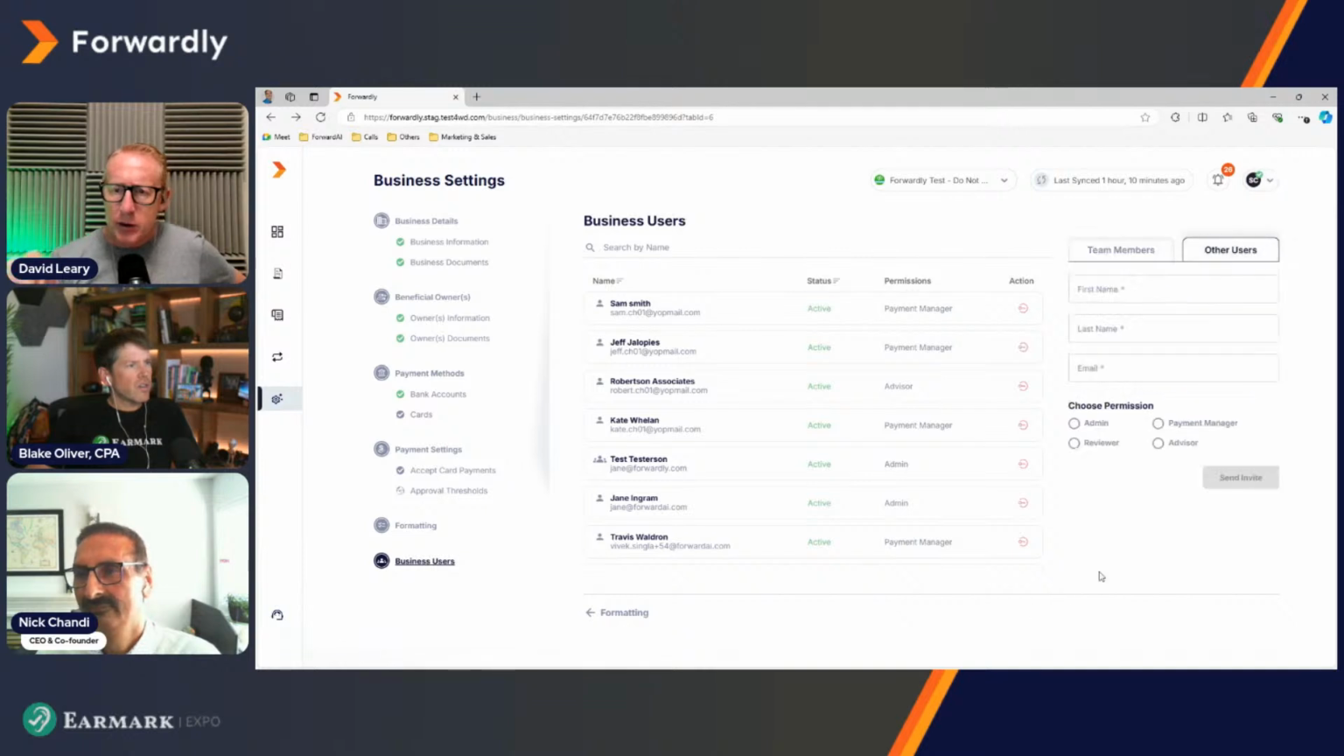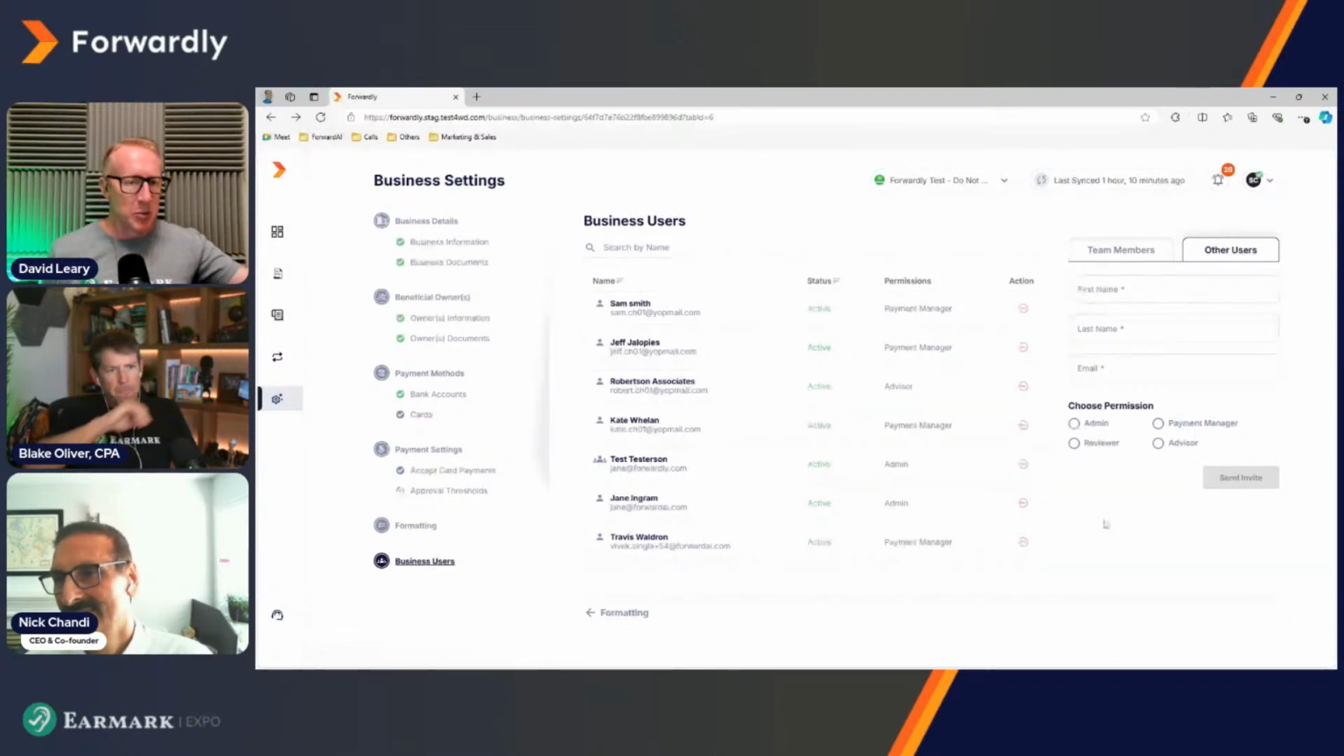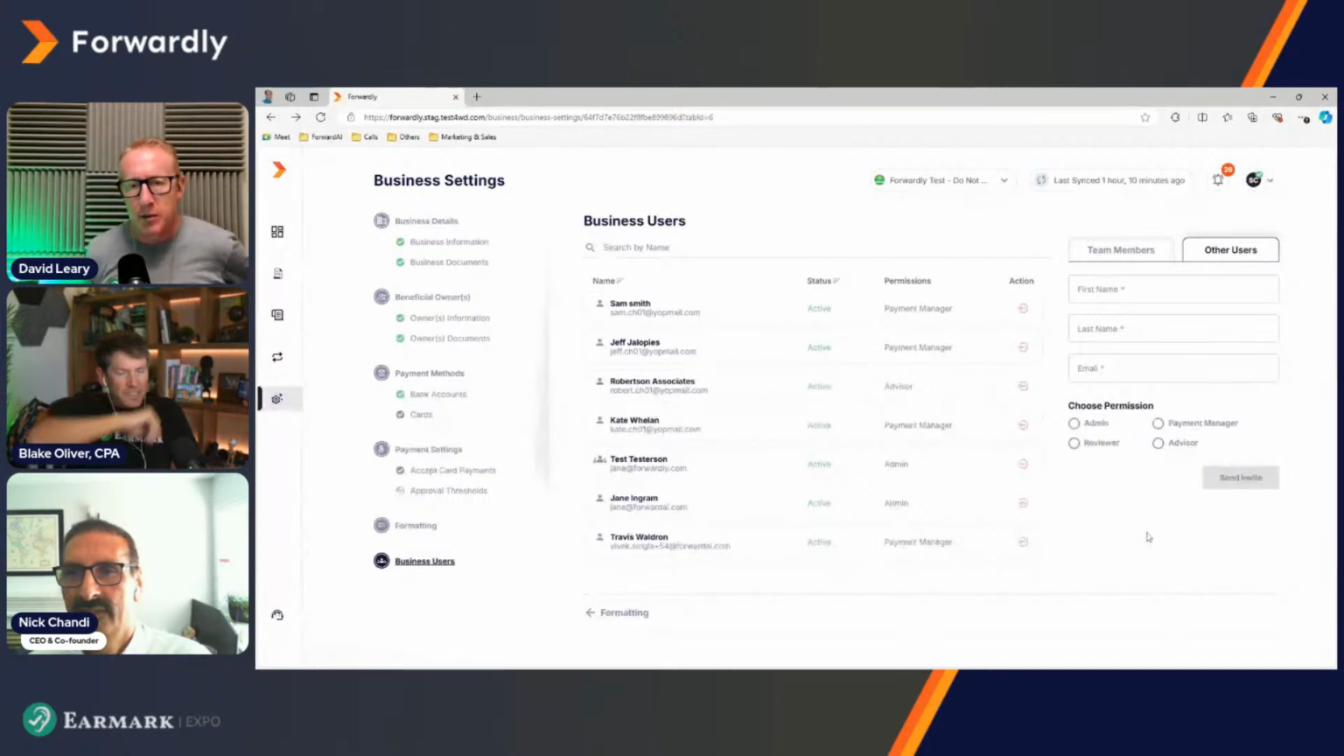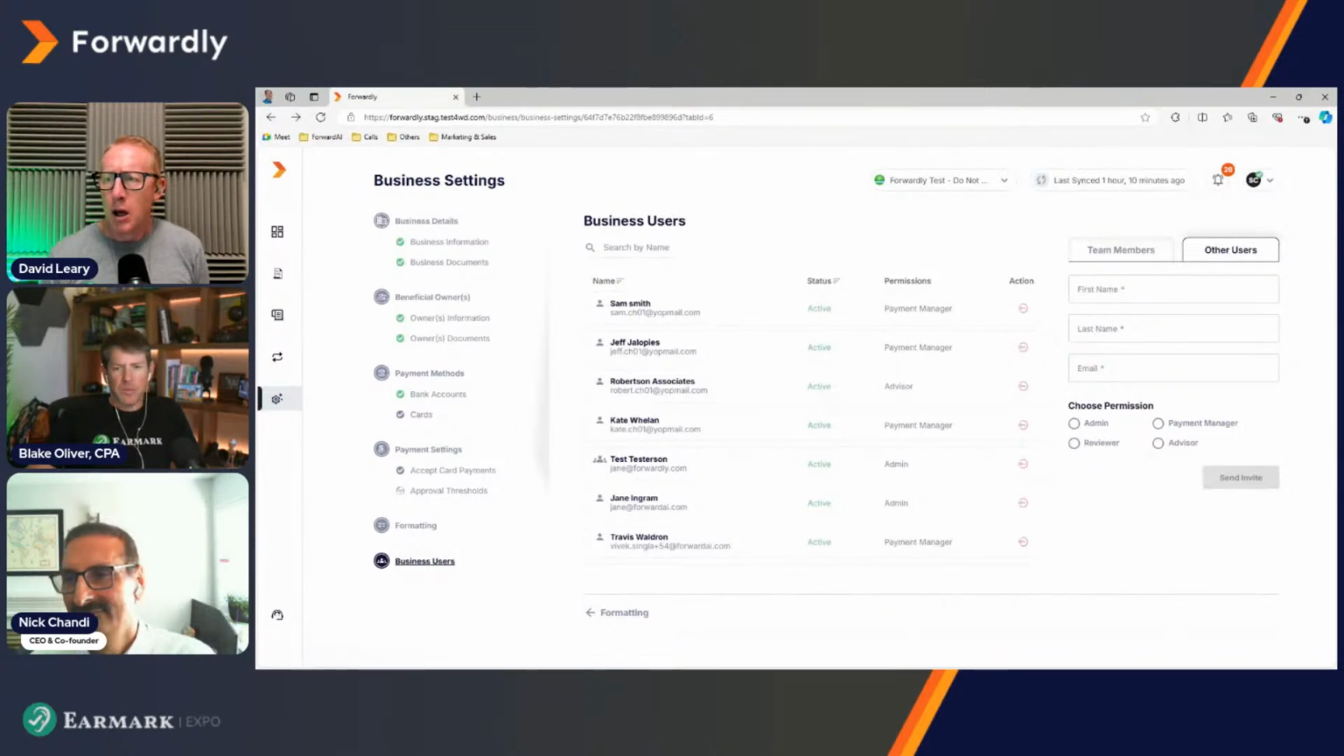So is reviewer just view only, or can reviewer still approve as well? No, reviewer is view only. They cannot approve. So if it's a board member that just needs visibility, or you're getting an audit, that type of role. Yeah, that's correct. In case they need access to the system, they want to see things. Okay, that seems simple enough. Anything else that we should see? Are there any customizations to the invoices?